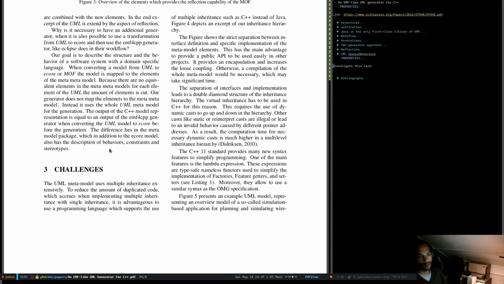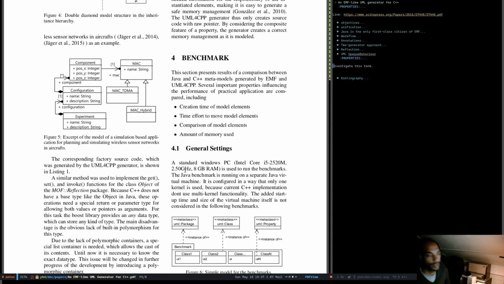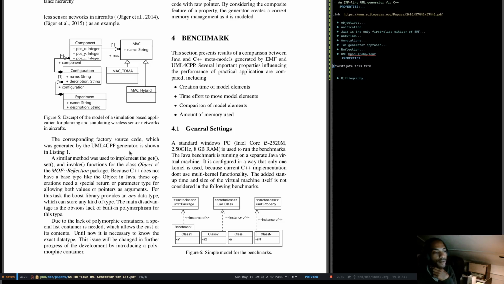Figure 5 presents an example UML model representing an overview model of a so-called simulation-based application for planning and simulating wireless sensors in aircraft. As an example. So we don't really need to get too hung up on this, but let's have a quick look. So a few classes here, components, a few positions, MAC, configuration. Okay, simple enough.